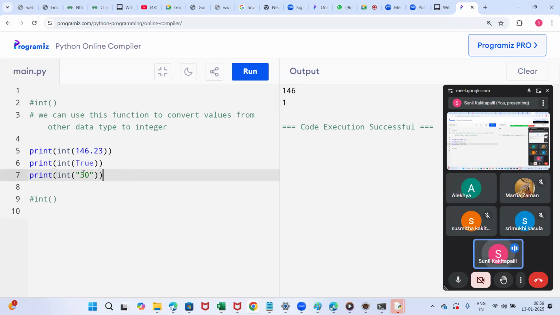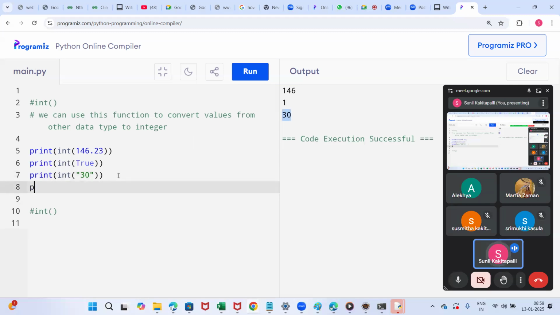No, no, see, it will print 30 only, guys. It will extract the integer in the form of a string and convert the 30 string to an integer. Now, there is another example like this. Int of this. Can you guys tell me the answer for this?